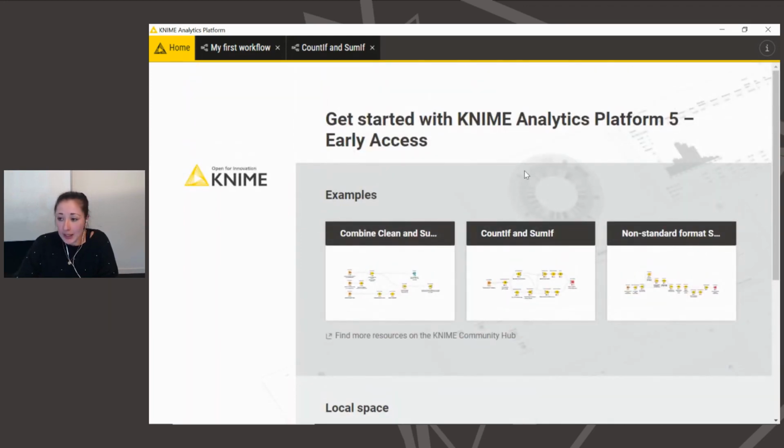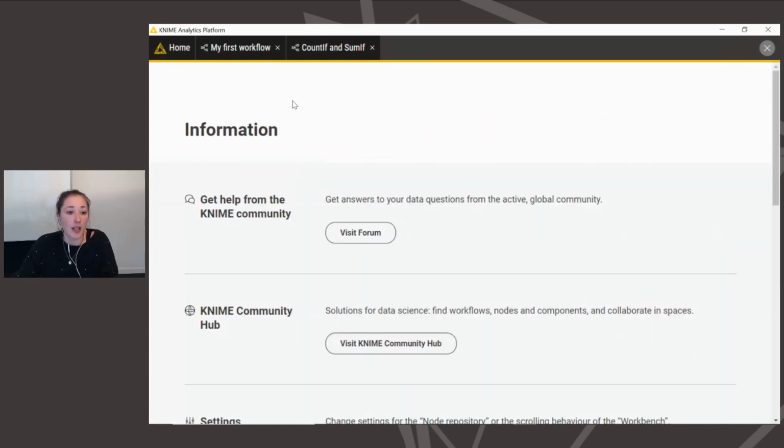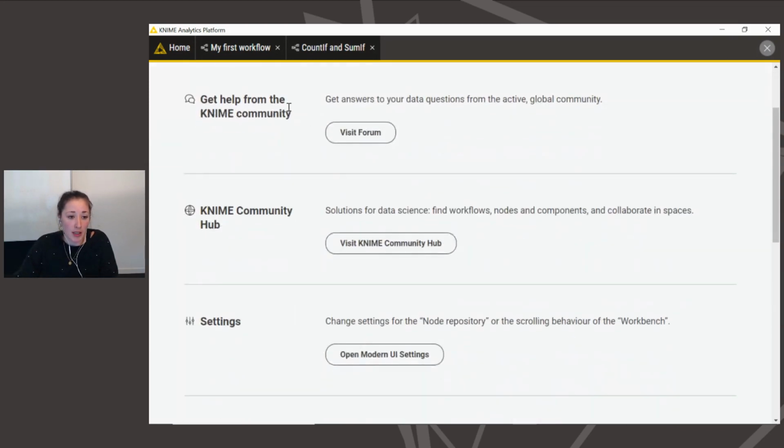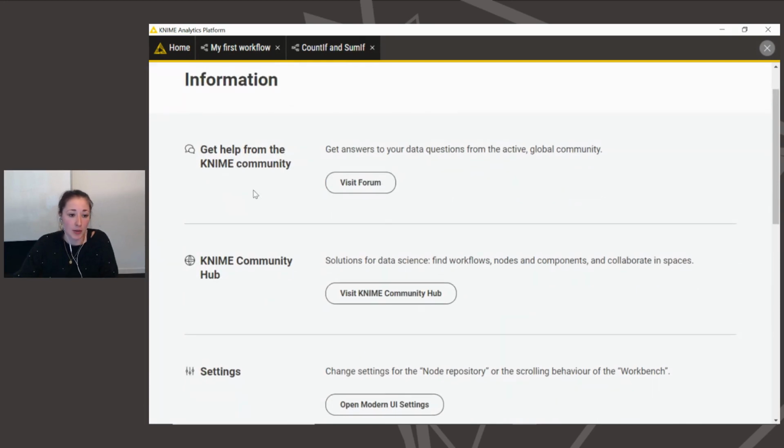Now, another thing I want to show to you is here in the top right corner where this eye is. So if you click on it, you can access the info page. And here on the info page, you will find some useful information and links, for example, the one to the KNIME community forum. It's actually great if you have any sort of problem or if you have questions, you can always go to the forum. It's always a good advice to go there and look for an answer or ask for help there.